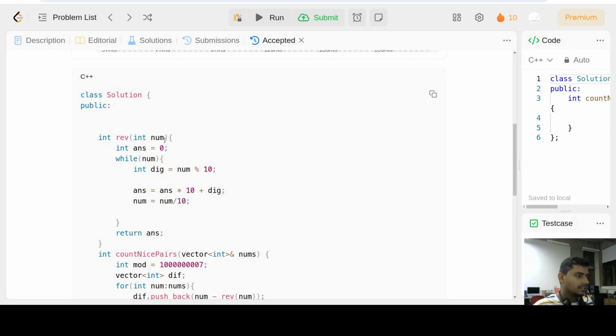We are taking a number, and while this number is not 0, we take the last digit of that number by doing modulo 10. Suppose I have 94. If I do modulo 10, I will have 4. So I have got the last digit. My answer is 0, so 0 into 10 is 0 plus 4. I have 4 in my answer as of now. I'll divide the number by 10, so 94 divided by 10 will be 9.